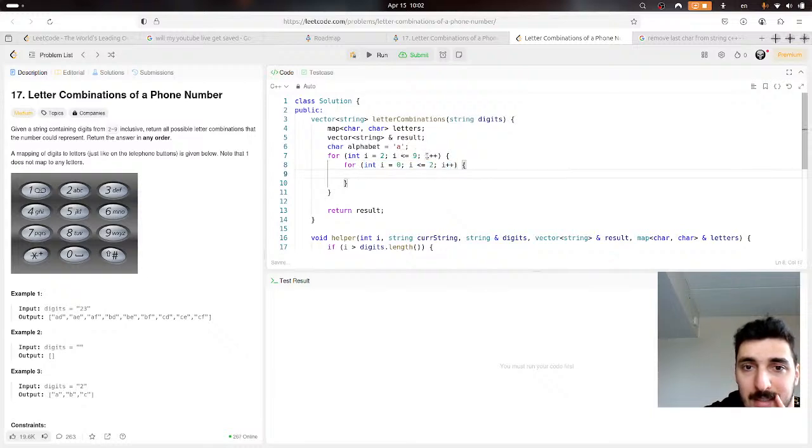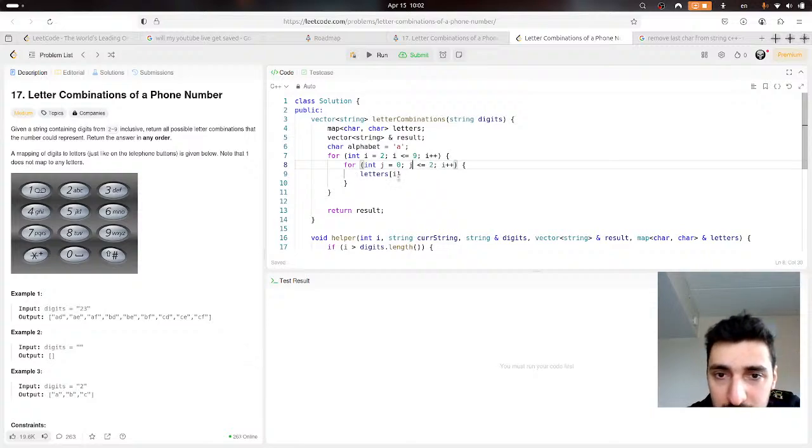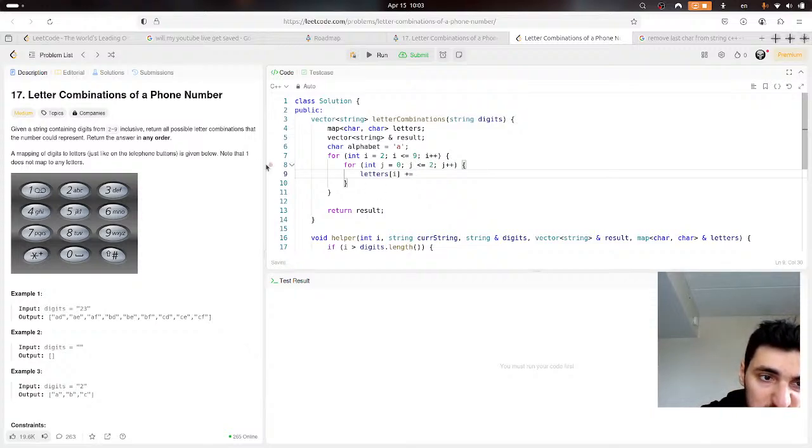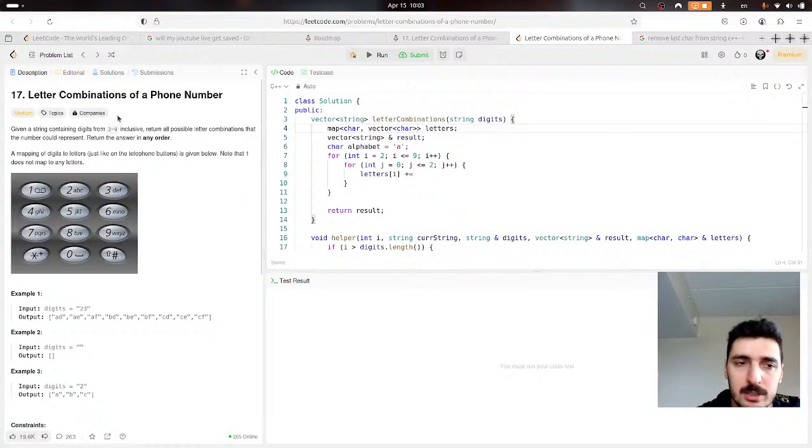So we have to append. So letters I. Oh my god, I have such a rookie mistake. Horrible. I suck at coding. Letters I is gonna, we have to append. No, not char, a vector of char. Has to be a vector of chars. Like, this is a char. Like, this can be not char, man. Alright.